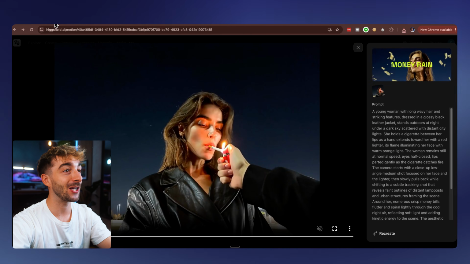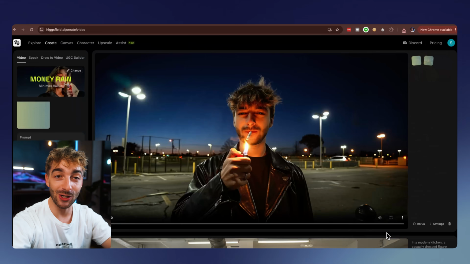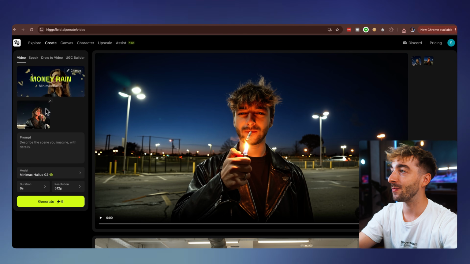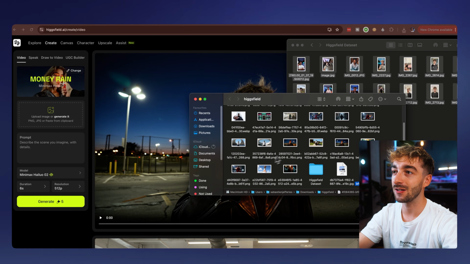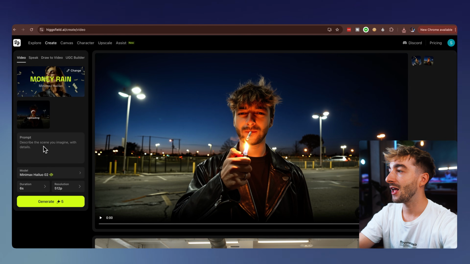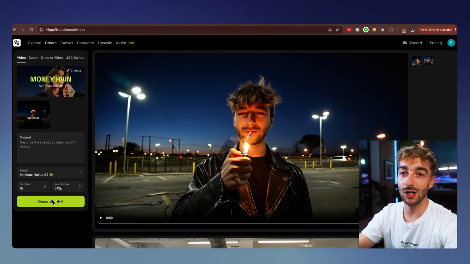You can see that it successfully recreated that entire image, but instead of the woman, it's now me, which is absolutely crazy. So from here, you can come back to that page. You can then click on recreate. You can get rid of this prompt, and then you can just drag and drop the image that you've just created. Now, because we've already created this one in the past, boom, drag that in, and then boom, you can go ahead and recreate this video.